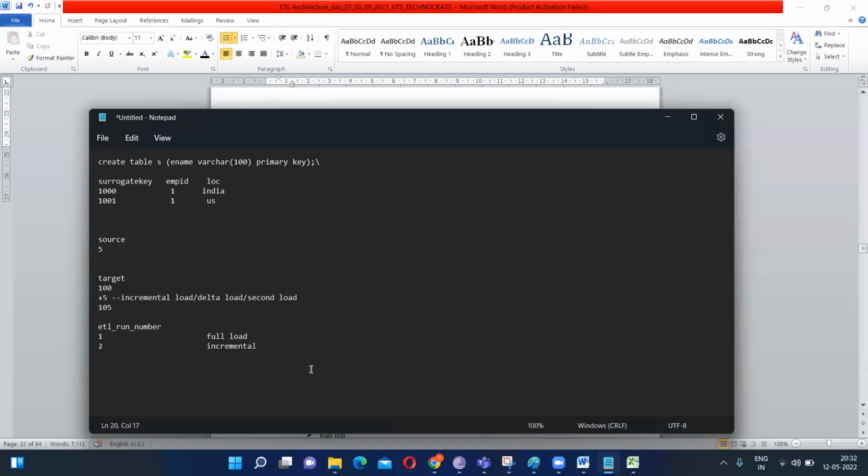Select count star from target where Etl Run Number equals 2. So what will be the count, guys? Can you just tell me, if I write this query, select count star from target where Etl Run Number equals 2, what will be the output? 105? No.